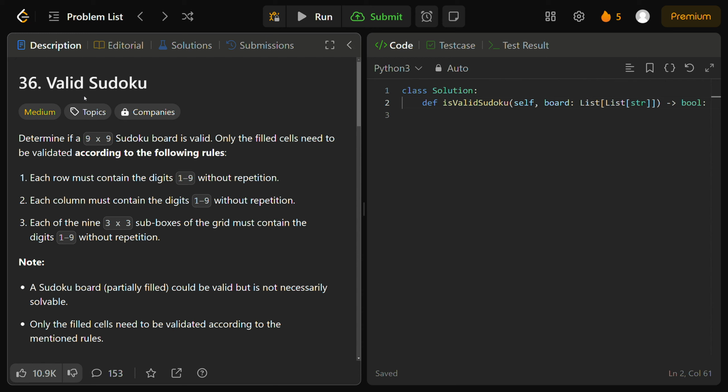Hey everyone, welcome back, and today let's solve Leetcode problem 36 titled Valid Sudoku. So we have to determine if a 9 by 9 Sudoku board is valid, and note that the size of this input board is going to be fixed. So only the filled cells need to be validated according to the following rules.